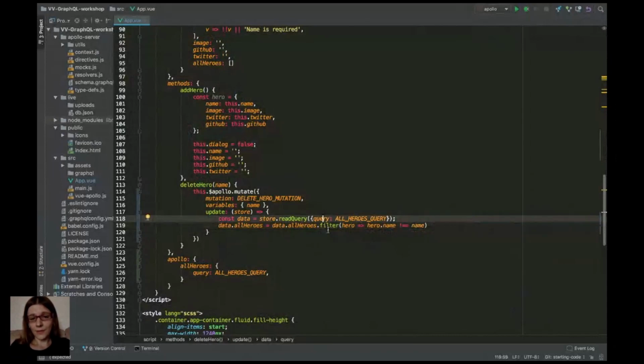What actually I'm doing here, I'm filtering on all heroes array, excluding our hero to delete from it. And then we need to write query again. We've changed data, but we need to write it to the store.